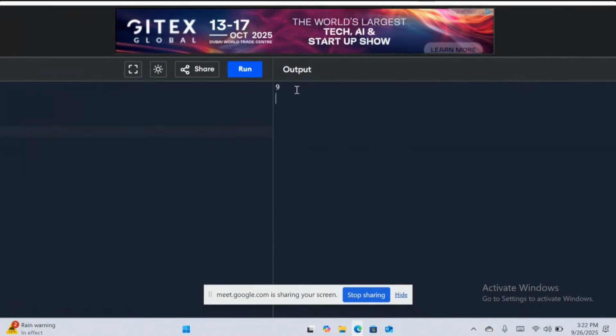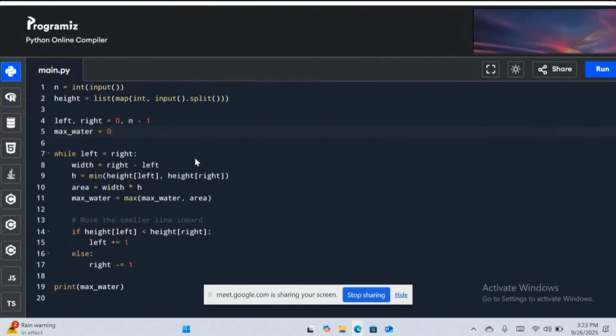Here I am taking my values 1, 8, 6, 2, 5, 4, 8, 3, 7. So 49, I'm getting the maximum value. 7 into 7.